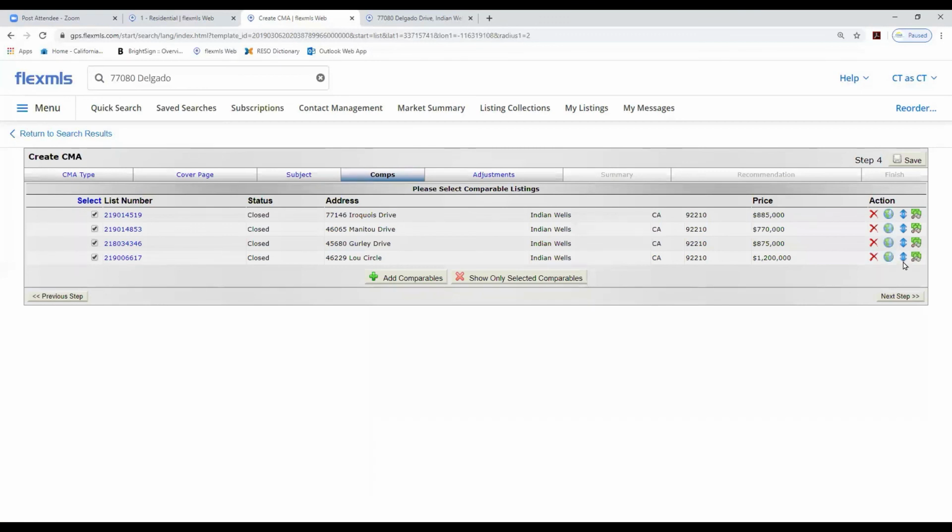You can change the location of a comp by clicking on here. And you can report a mapping issue if you click on this little world icon here. It'll send a message to the agent that it needs to be remapped.